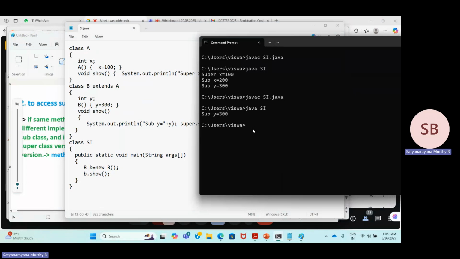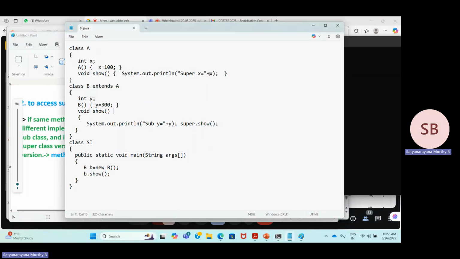So now when you compile this with javac and run java, let's say sub y is equal to 300, while y is equal to 100. So now this superclass version of this method will be invoked from the derived class. So this is the second use of the super keyword.